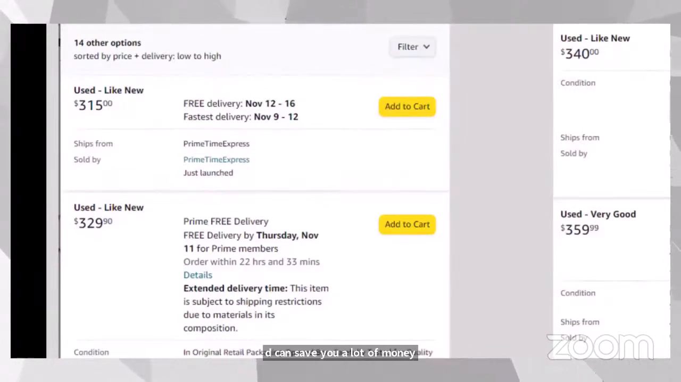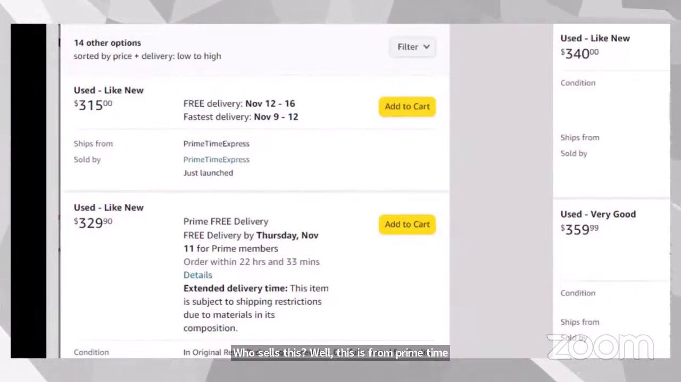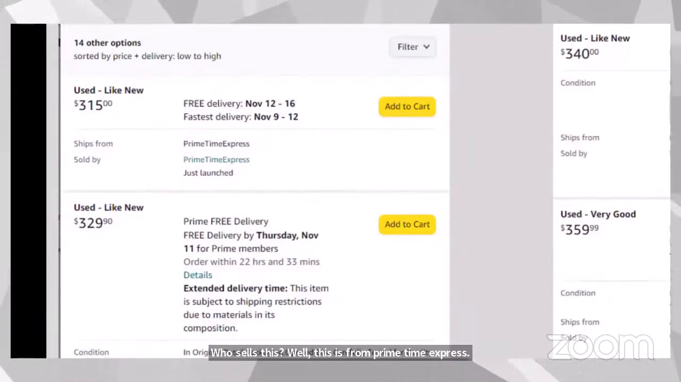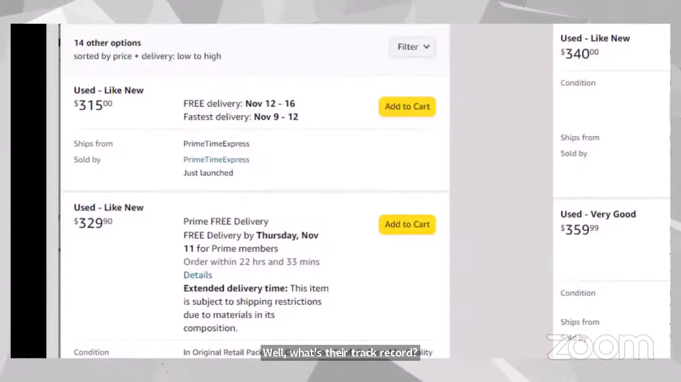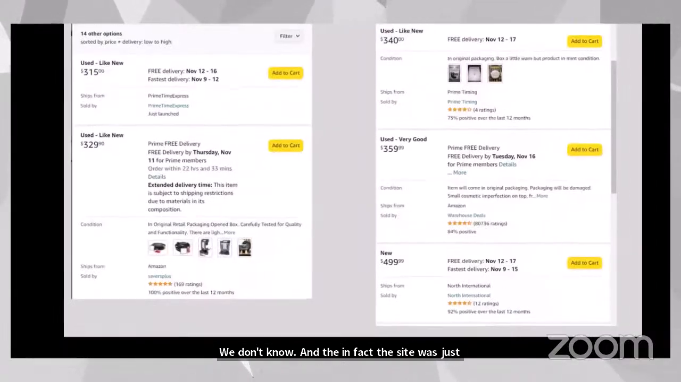Who sells this? Well, this is from Prime Time Express. Well, what's their track record? We don't know. In fact, the site was just launched. This may be a very good deal. Let's move down one more.